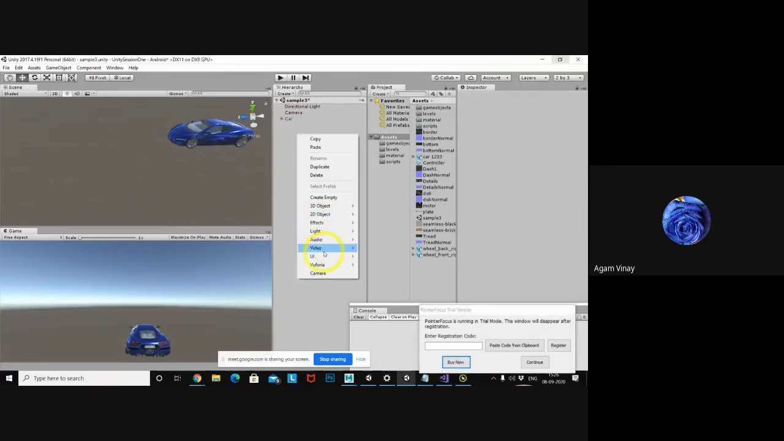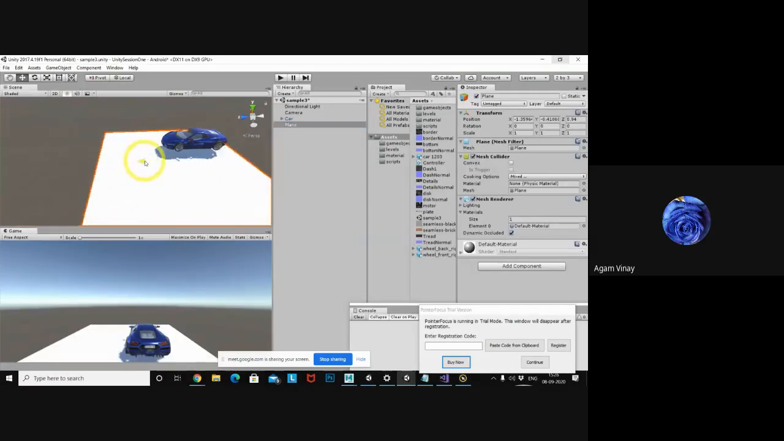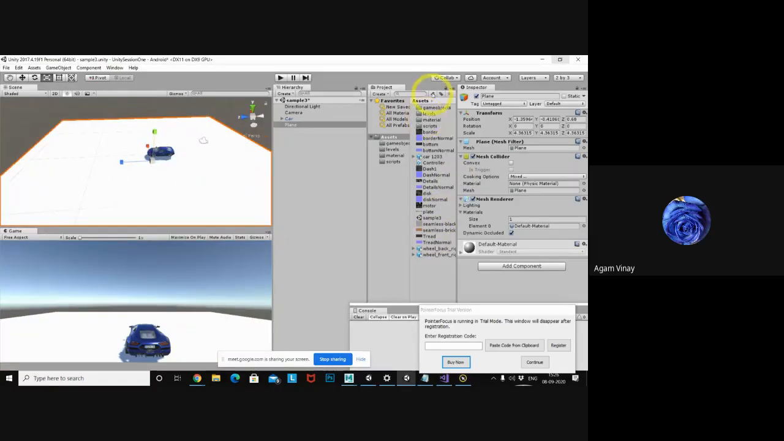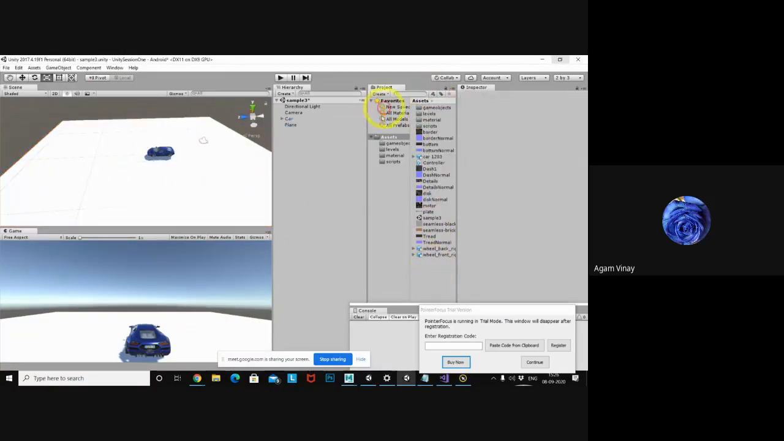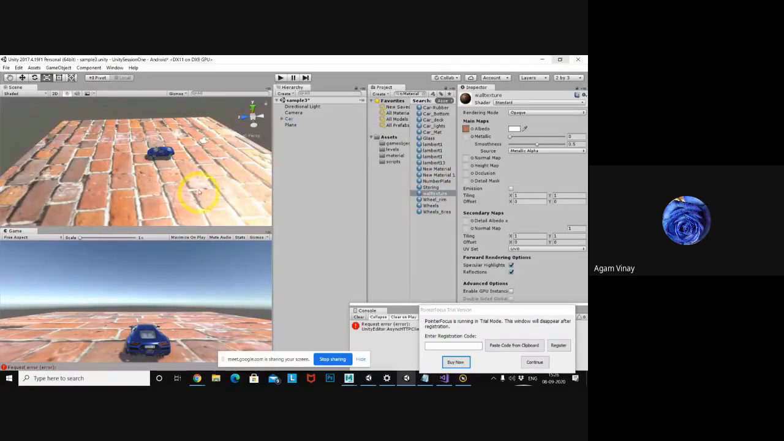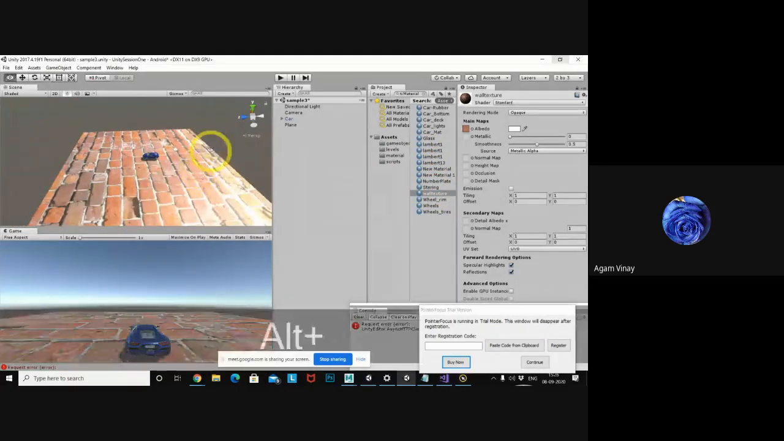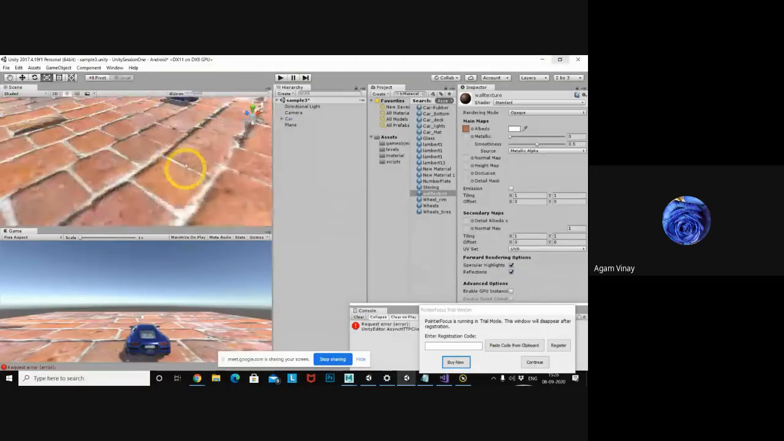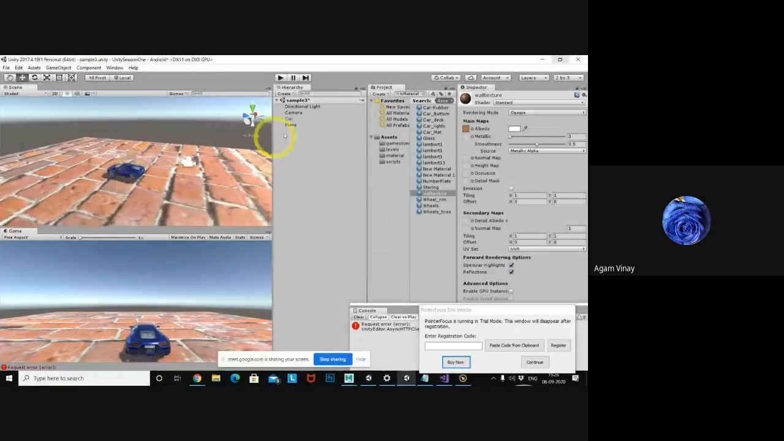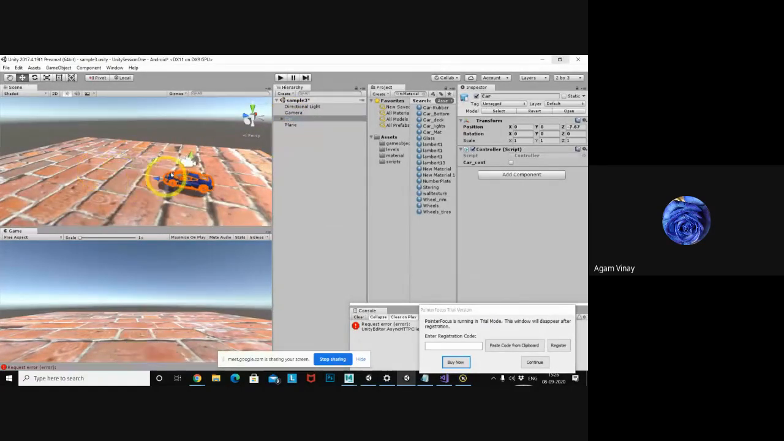Now I will set up one plane. Okay. I will scale it. I want to add some material to the plane. So I select whatever materials I have. I need to add this one, the wall texture, to the plane. My car is there, right? My car is here.